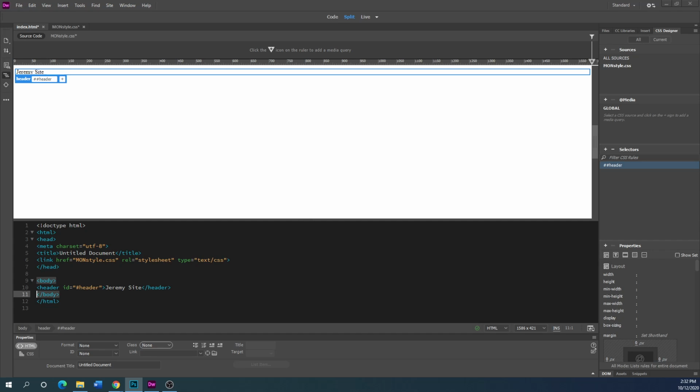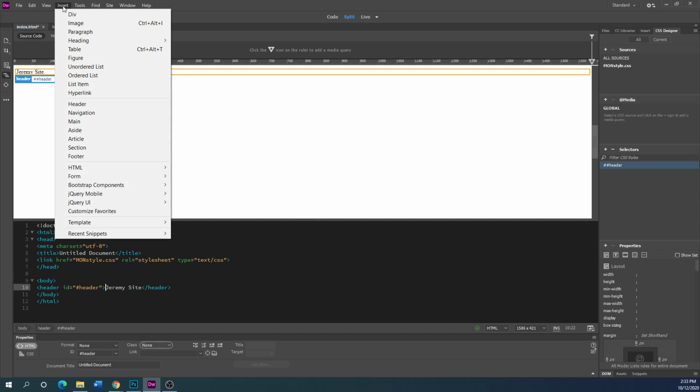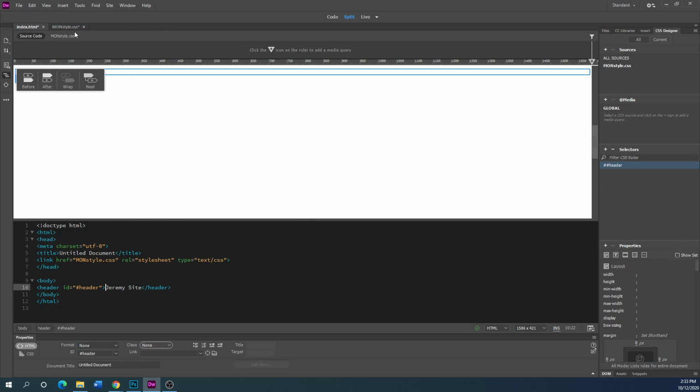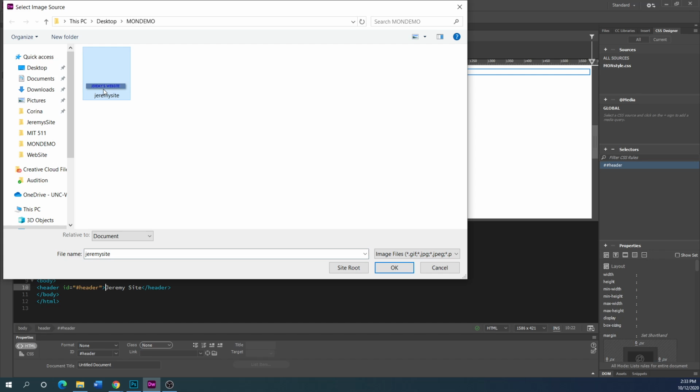But for this purpose, I just created an image, and I'm going to drop it in here. I'm going to select in here. I'm going to nest it in. I don't want it before or after the tag. I want it inside the tag, so I'm just going to nest it in there. This is Jeremy's site.